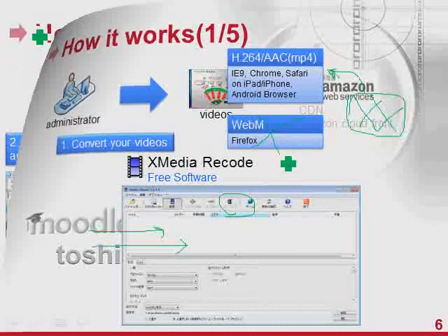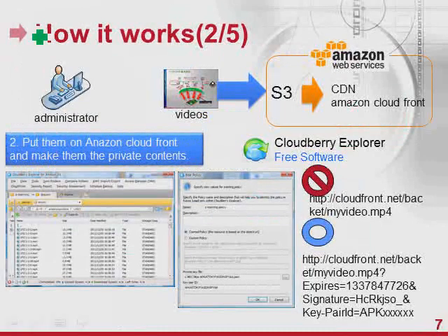Next, you upload the videos to the Amazon storage service called S3.